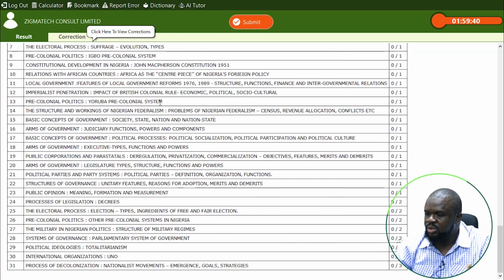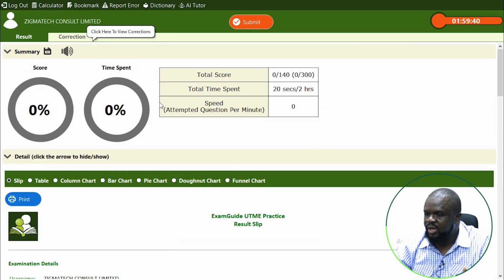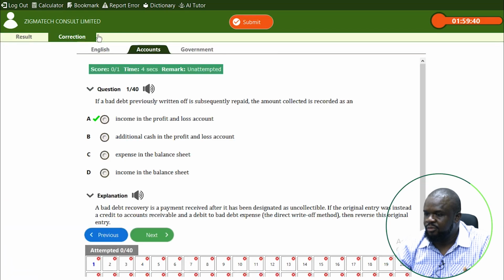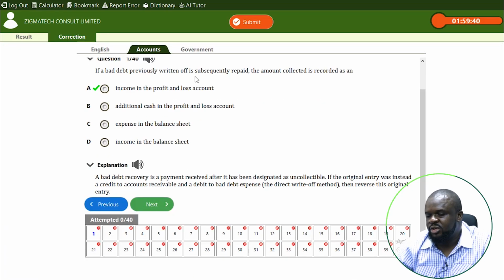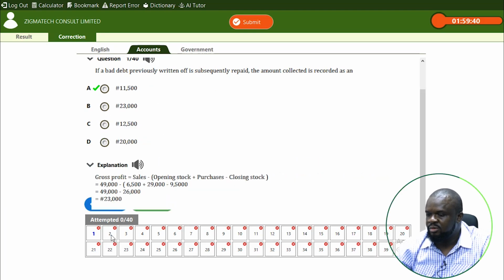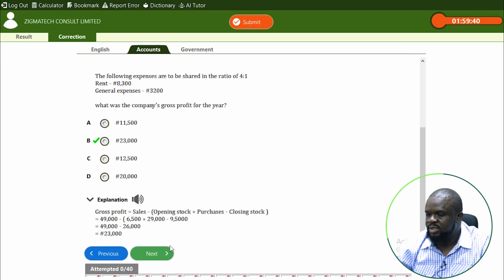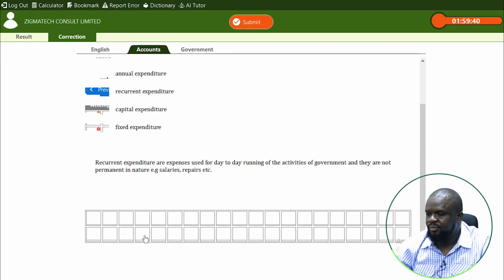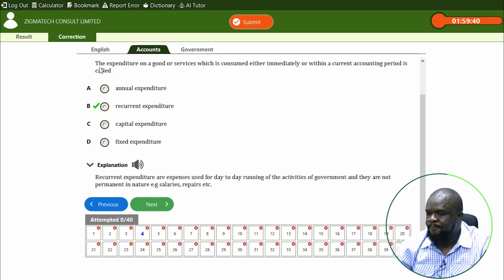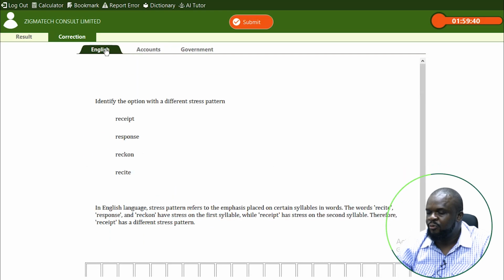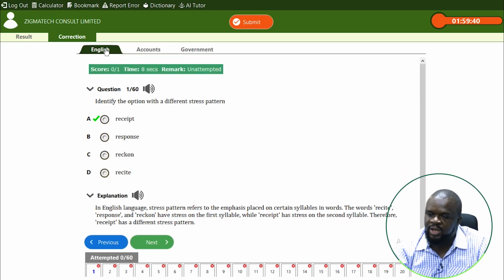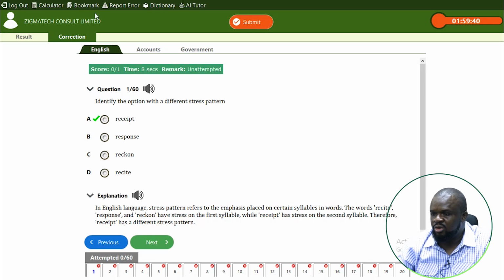So you're really going to see what is scored in each topic, and then you have the option to view corrections. Our correction is not just showing you the answer, it's going to give you a detailed explanation. So these are the correction parts. This particular thing is applicable for all the applications. It's applicable for the UTME, for the SSCE, for the BECE, for the common entrance, and all other applications under our series.